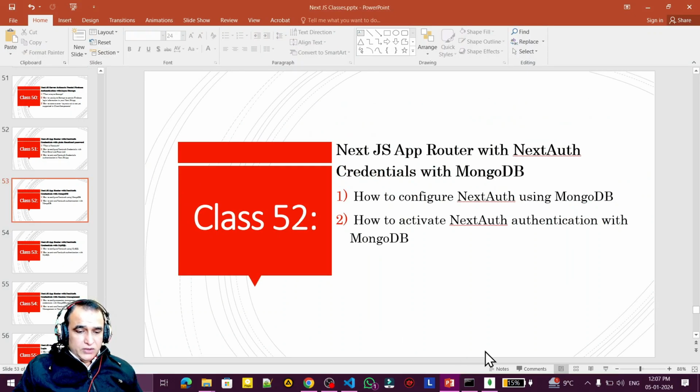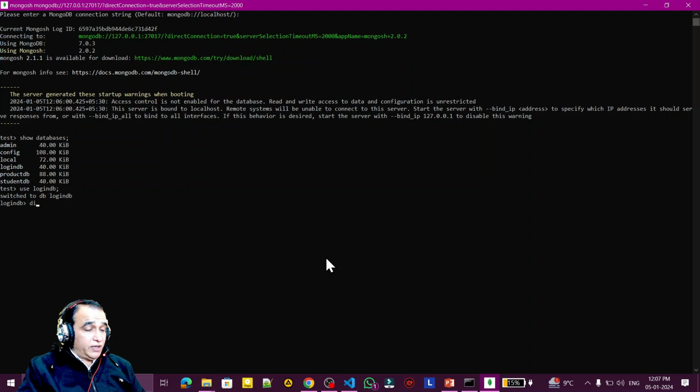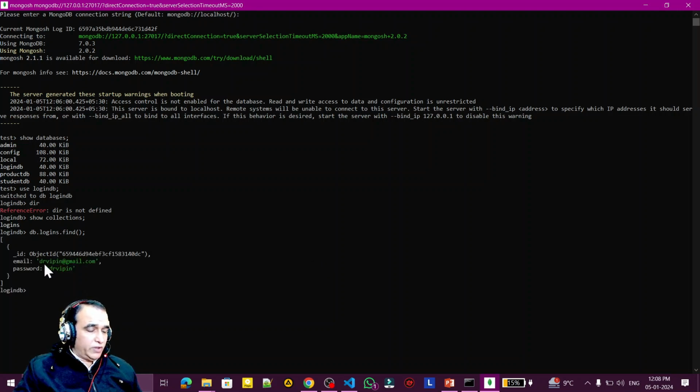First of all, I show you that I have a MongoDB here. I run show databases. Remember that I have a login DB; you use login DB, so you have to create your database like this. Then I run show collections, and you see the logins collection is there. Then I show you the data: db.login.find(). You will see that we have one user here, Dr. Vipin @gmail.com and Dr. Vipin.